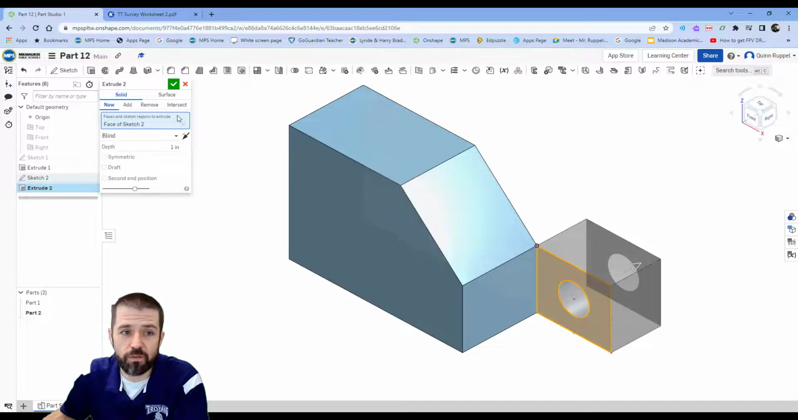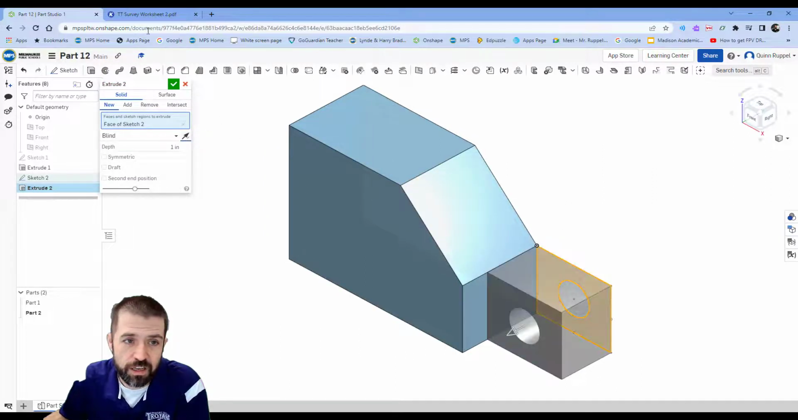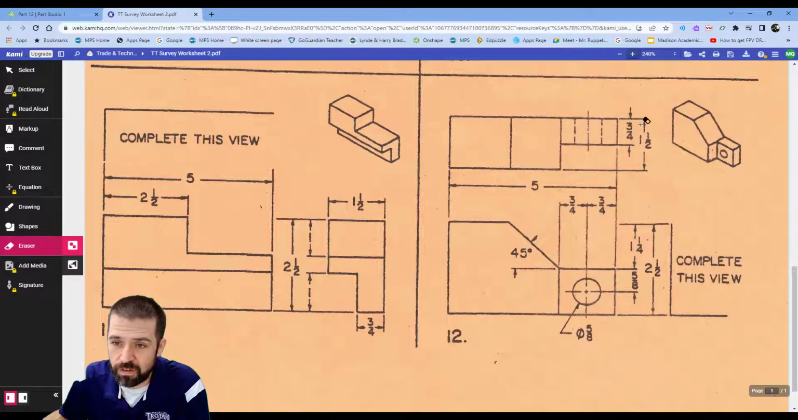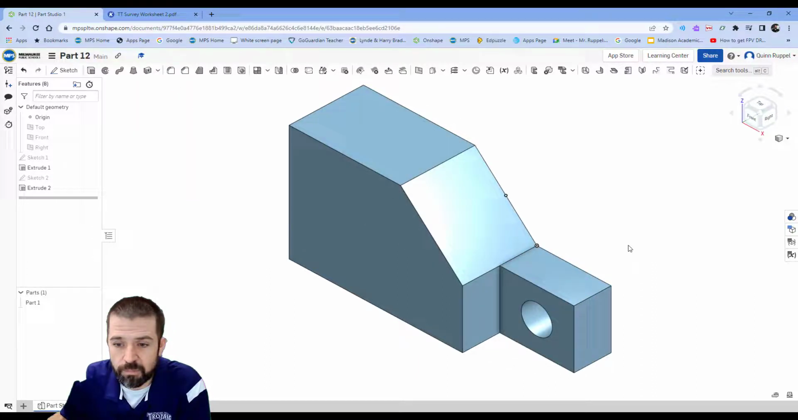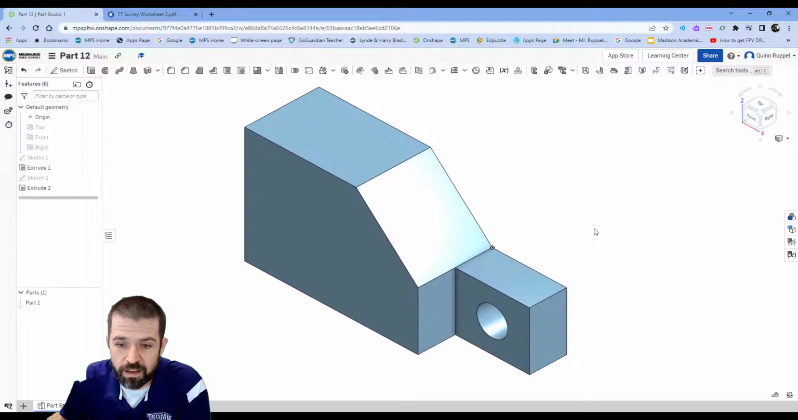Notice again, it goes the wrong way, so I'm gonna switch it. And my extrusion for that piece is 3/4 or 0.75. And hit my green check. There is part number 12 on worksheet number 2. Thank you.